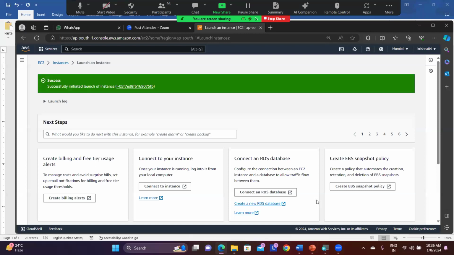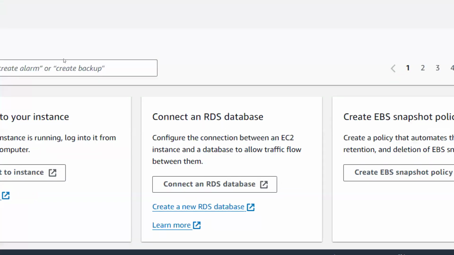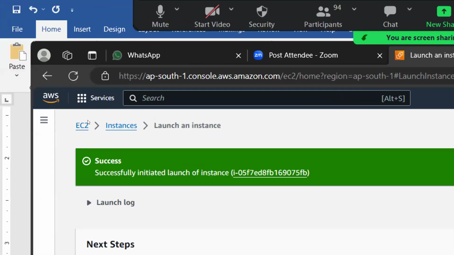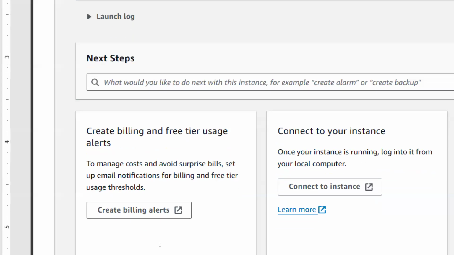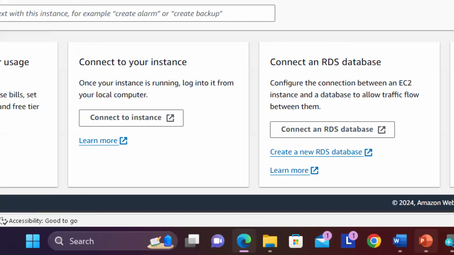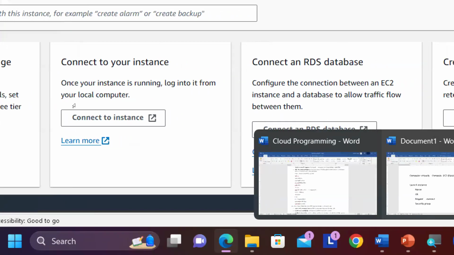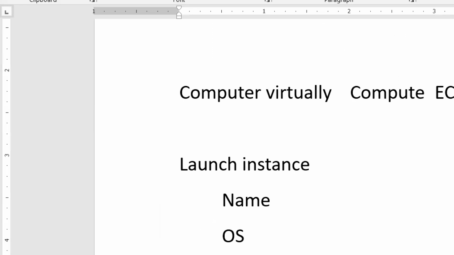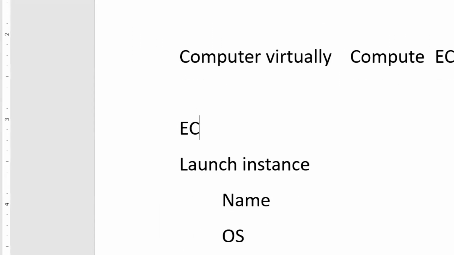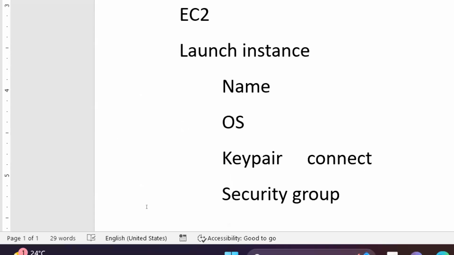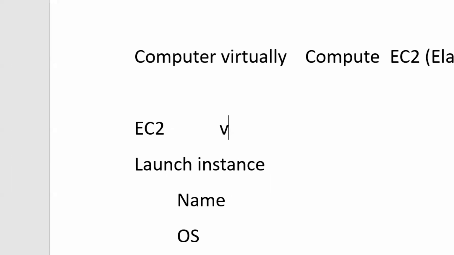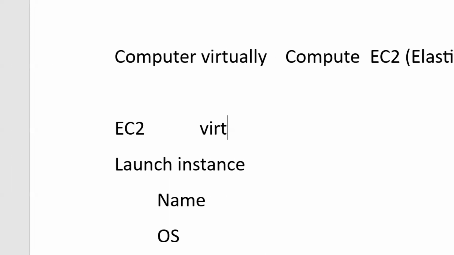After successful completion of the EC2 instance, it will show you a message like this. So just now we have created the virtual computer. We searched in the AWS search bar for EC2. Then we clicked on this launch instance button. Then it asked me for all these details. We have mentioned there the name of the EC2 instance. So EC2 is mainly for creating the virtual computer.